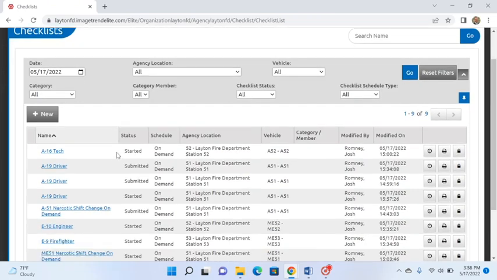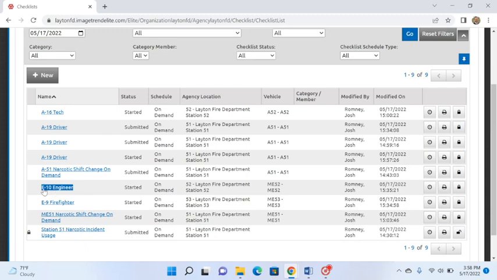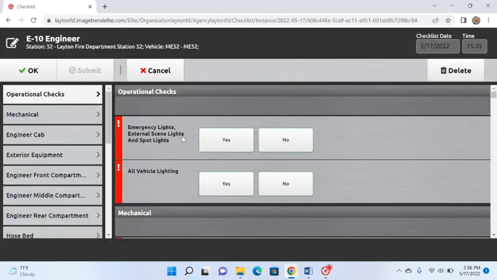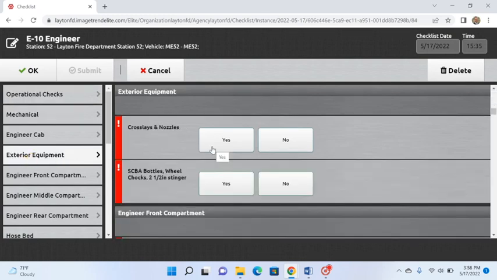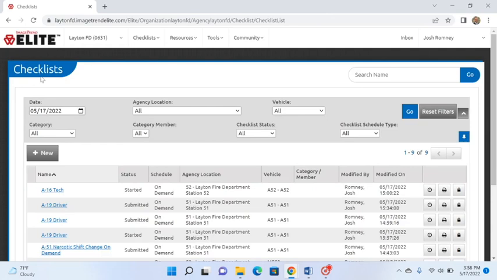Okay. So as you can see here, we've got E10 engineer check that's been started. Again, this is obviously a lengthy check. It's for our engine. The NFPA 1911 check has not yet been completed, and so that one will be added at a later date and time. All of the checks have been completed and created for our frontline ambulances, engines, and brush trucks. Our hazmat truck and heavy rescue checks have not yet been completed, so we'll create and add those as we go along.